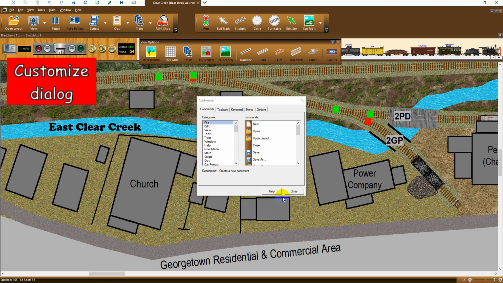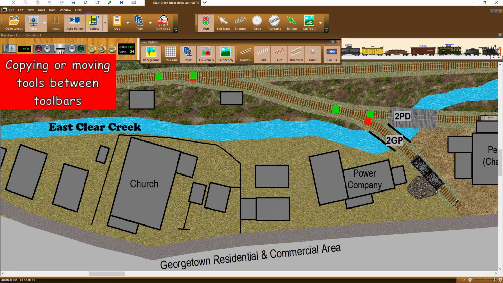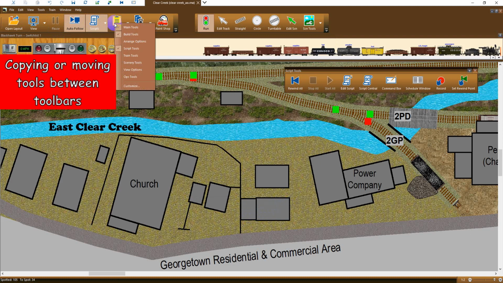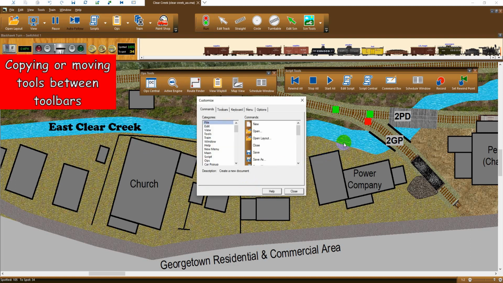For a moment we will close Customize again and reopen the Script toolbar and the Ops toolbar. Note how the positions are remembered from the last time we used them. Then we reopen the Customize dialog. Here we select and copy the command box tool directly from the Script toolbar to the Ops toolbar. Remember to hold down the Control key as you drag to make a copy, otherwise you will just move the tool from one toolbar to the other.